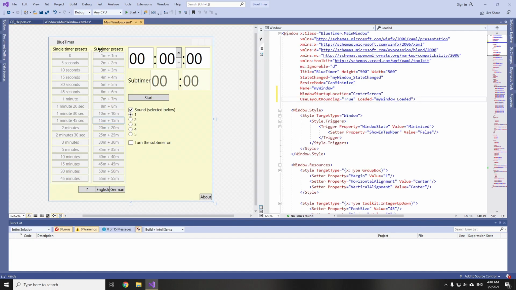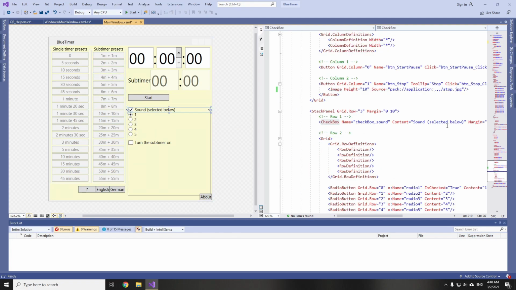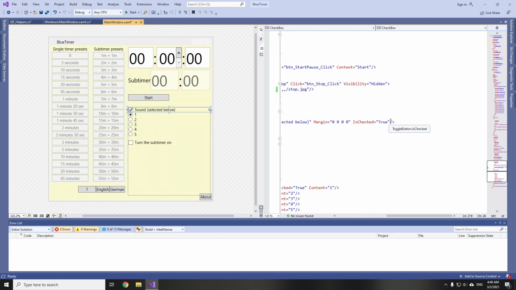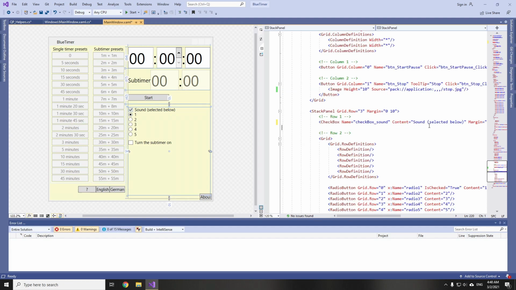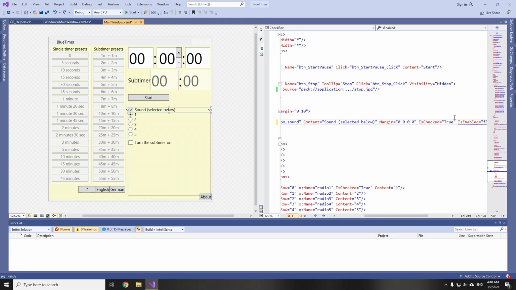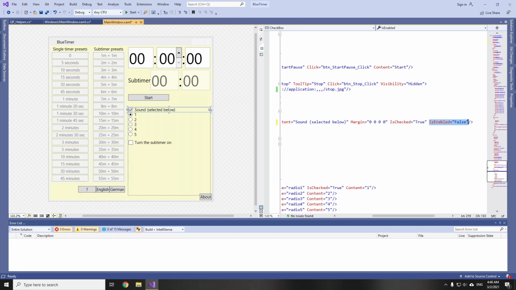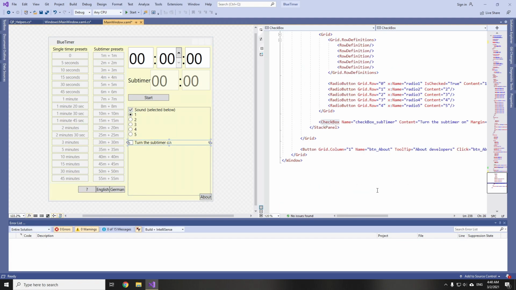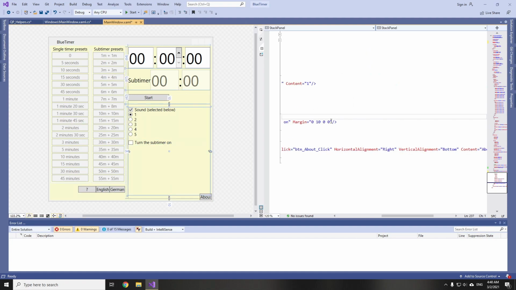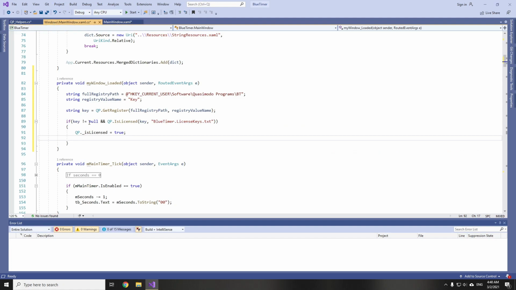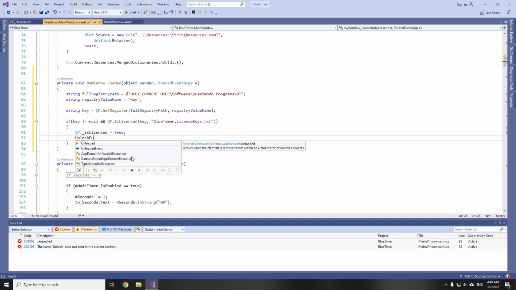like grid for presets, and for example this checkbox. So let's set its IsEnabled property to false, and let's do the same for the subtimer. So if we use a trial version, then we cannot use presets or sounds, and we cannot turn the subtimer on. So if we have a licensed key, we unlock such features.